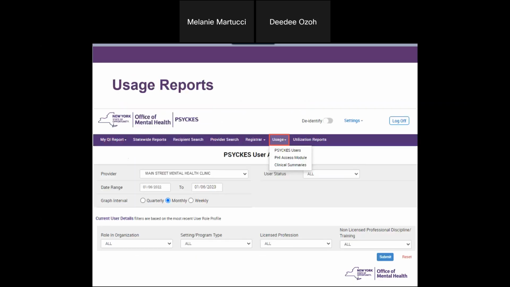I'll just show you what those look like. This is where the usage reports can be found. You can see at the top toolbar when you click usage, there are 3 different types of usage reports.